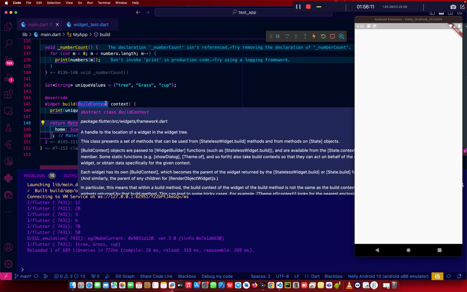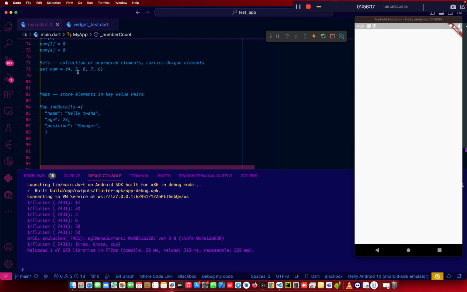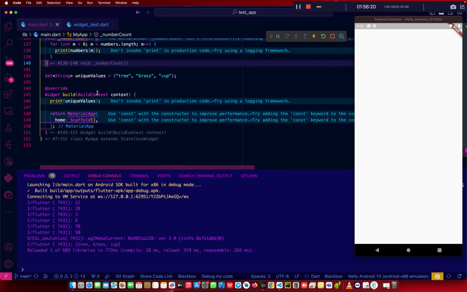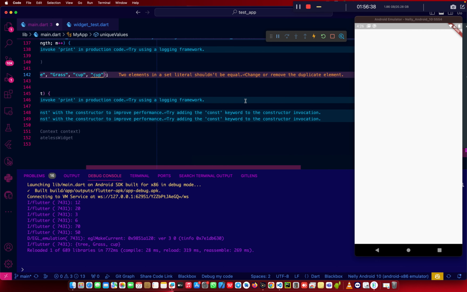And something else. Let's say maps. Let us also look at maps. The other thing I wanted to say is the difference between a set and a list. I said we don't have equal elements. So two elements in a set literal shouldn't be equal. It will remove duplicate elements, so this value cup won't be recognized twice. Once you have more than one, it will only pick out one of the many. So that's a good thing with a set.